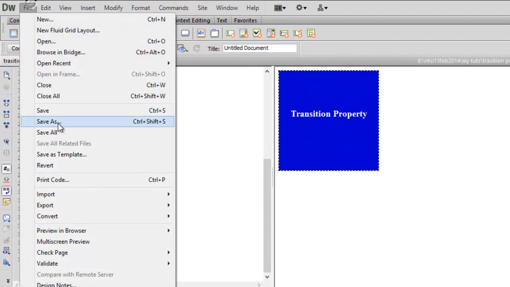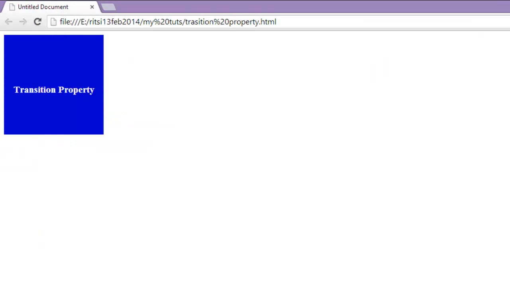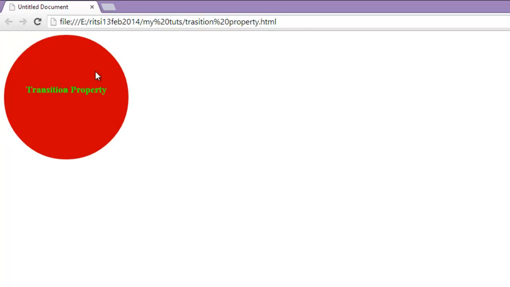Now let me save the changes. Let's preview in a browser. See, now when I hover this div, the div changes into a circle, as I have given the radius to be 100%. The color is changing from white to green, and the background color that was blue is changing to red. All these effects are changing immediately on hover.